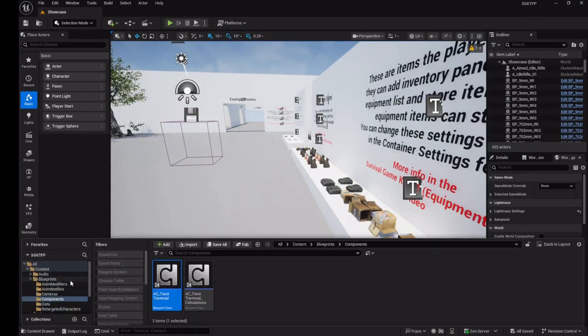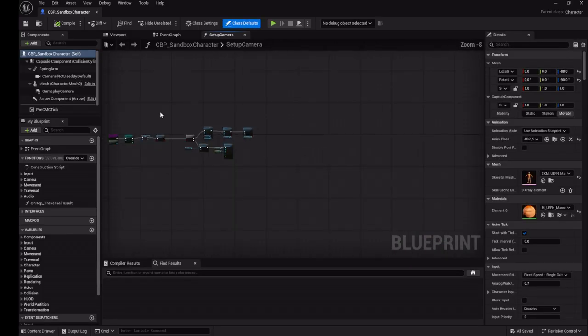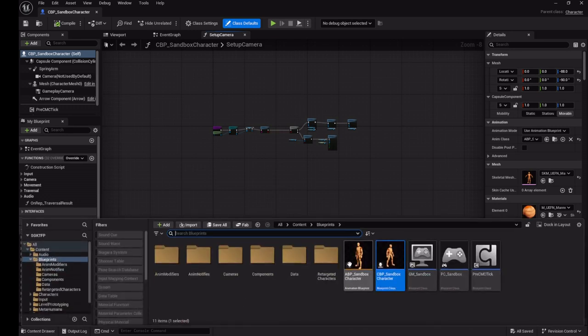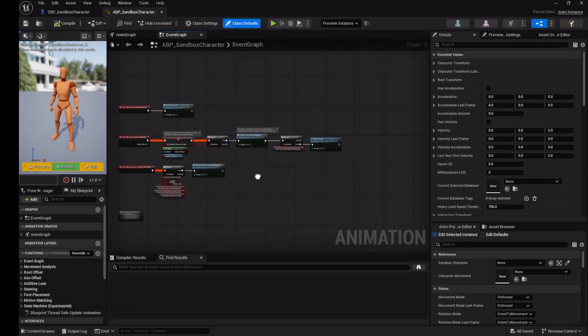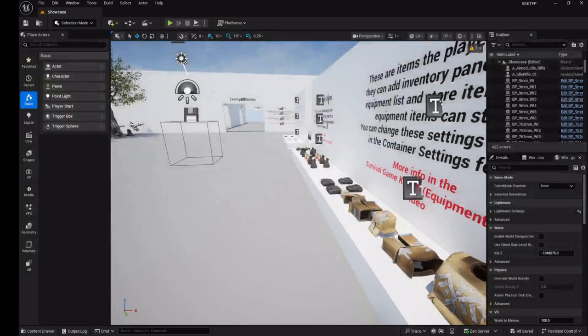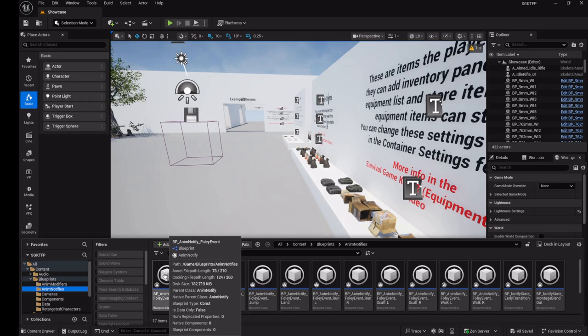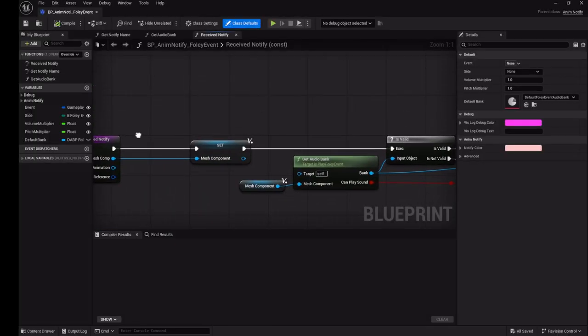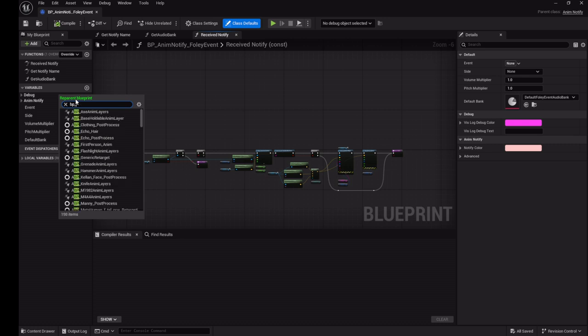Now what we're going to do is take a look and make sure the character's good here. There are no compile errors anywhere around here. This one's good. Check the animation blueprint as well. Yep, it looks good too. All right, so we're ready to go. I think what we're going to do right now is go in here to our animation notifies and the animation notify footstep event. We'll open it up here, and we're going to reparent this to BP footstep.